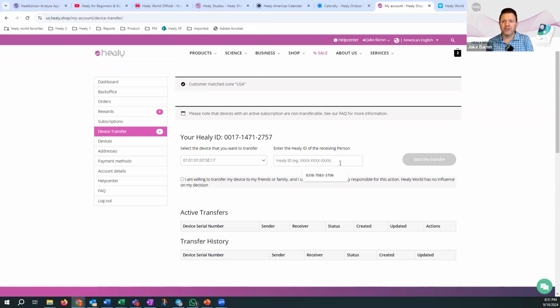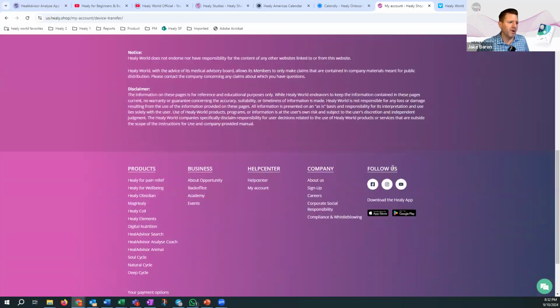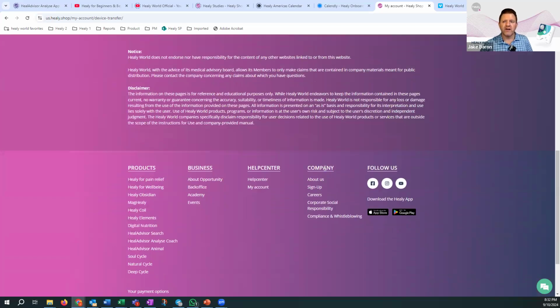The person you're transferring it to has to have a Healy account. If it's somebody new, maybe someone in your family or a friend that doesn't have a Healy account yet, the first thing they're going to want to do is go all the way down to the bottom here. You give them your referral link, which you find in your back office in the tools section. There's a referral link section. Give them that link. They click on that link, go to this page, scroll down to the bottom, and then they click on sign up.